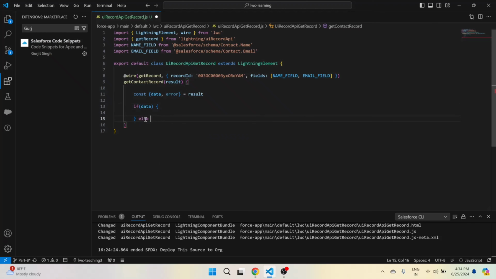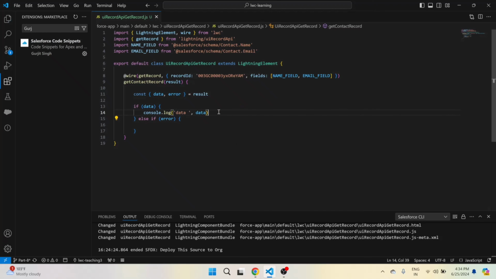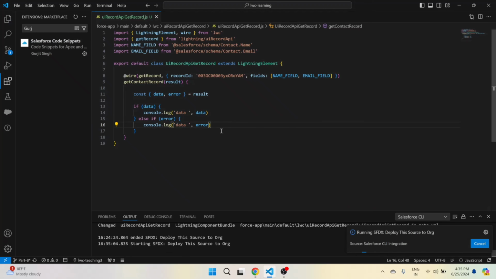Then instead of using result.data everywhere, we can just get rid of it, and in the else if statement I will use it if there is any error. Here we can just console log. I'm going to use console log till the time we are not designing any UI, so we have to stick with these console logs. Let's copy and paste it here, and then I'll see error here. Okay, now I'll deploy.